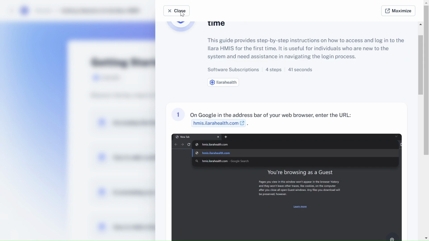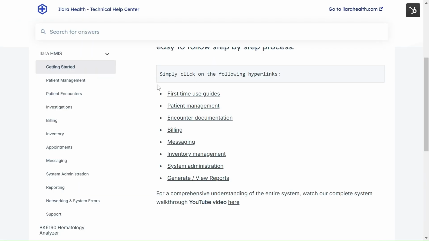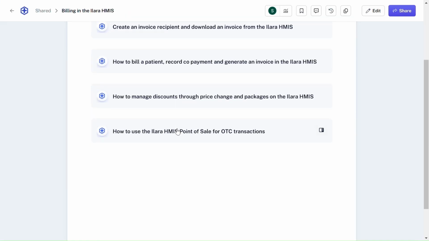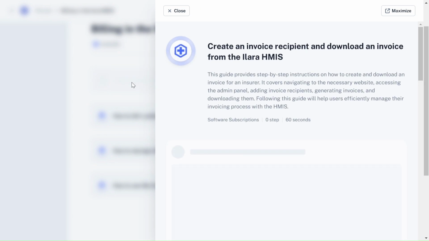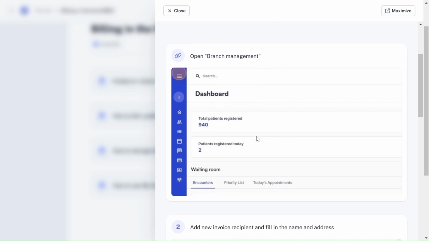Then we want to go back to the other sections. These ones, if we wanted to look at billing, it will also have the list of activities that we can do on billing. So we can create an invoice, and if you open it up, it will show us the step-by-step guide on how an invoice can be created in the Ilara HMIS.